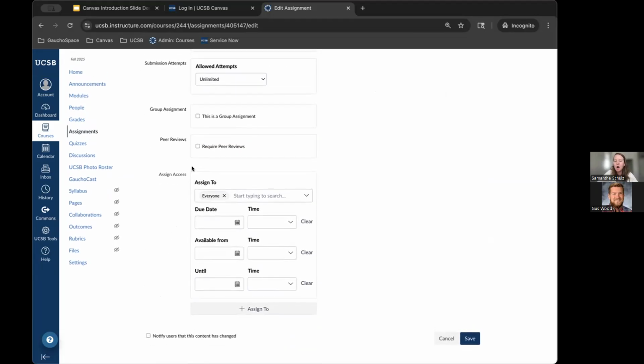The last setting I want to talk about is this assign access setting. This allows you to set the assignment's due date. This due date is important because it's what automatically populates on students' calendar, on their to-do lists, on their dashboard. The available from time is the date that the assignment opens, and then the until time is the date at which the assignment closes. So students can submit after the due date, and it'll be marked as late in Canvas. They can upload all the way up until the until date.